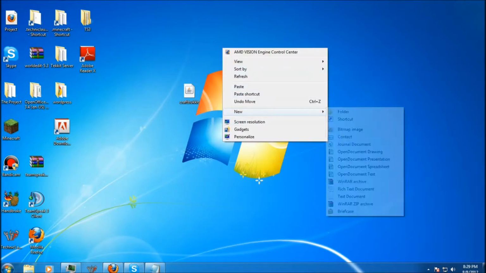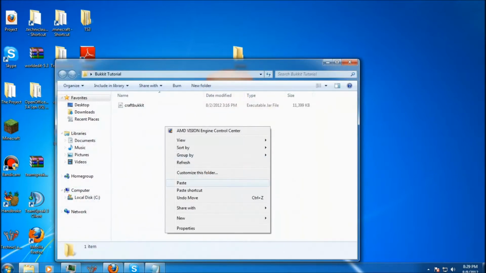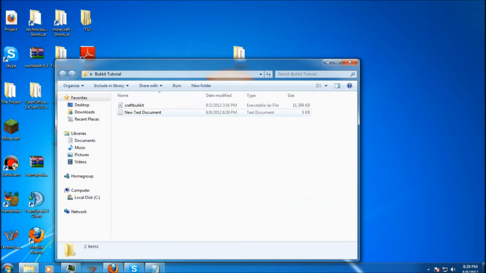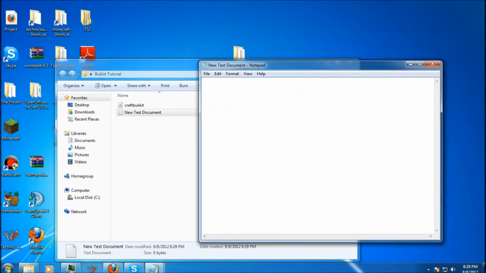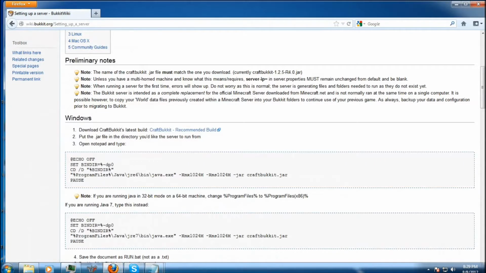You're just going to make a new folder. I'm going to call it Bukkit, but you can call it whatever you want. Put the CraftBukkit in there. Then go New, Text Document. Open up the text document, and you're going to go back on the same website.